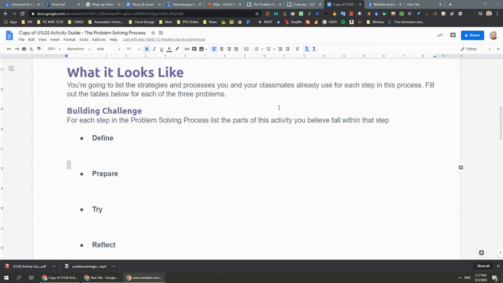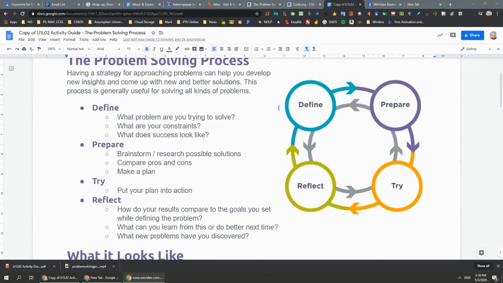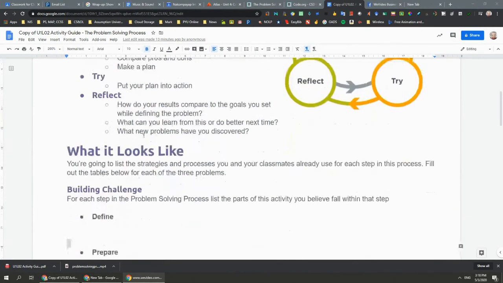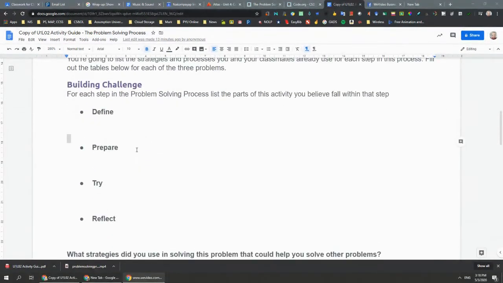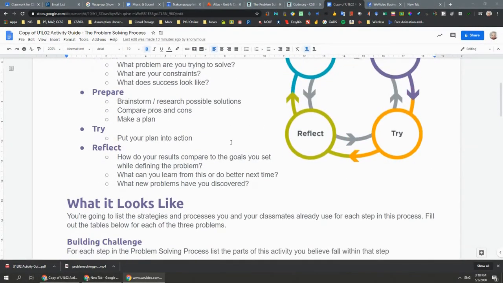The brainstorming part. When you prepare, research possible solutions, compare pros and cons, and make a plan, just like it says up at the top up here. Keep looking back and forth so you can stay on track with what you're doing. The try part. Put your plan into action. And as your plan is going into action, remember you were dropping coins inside your boat. What was happening when you were dropping coins inside the boat?